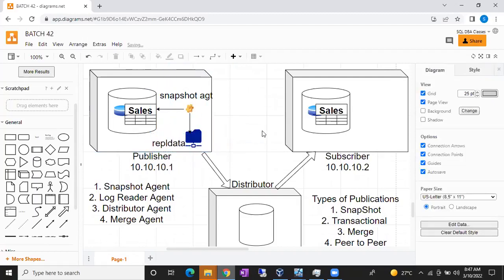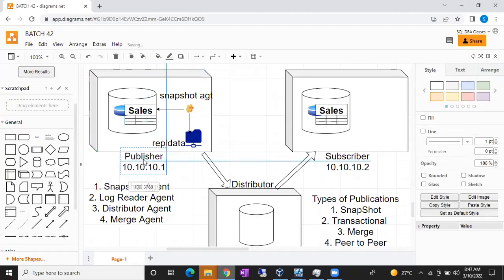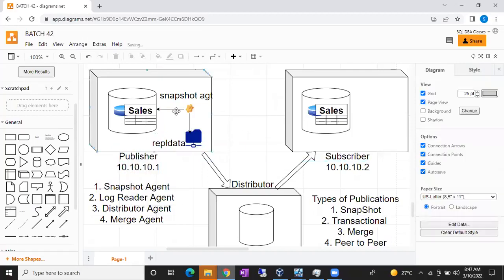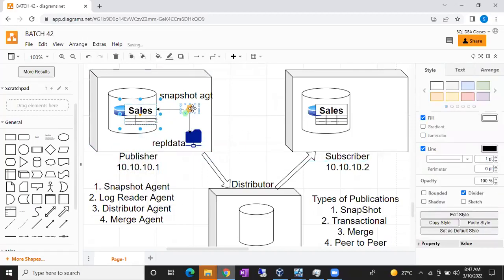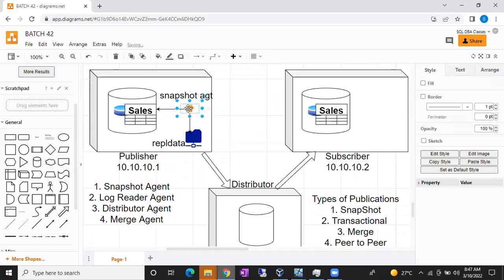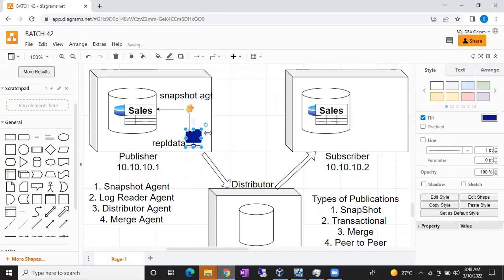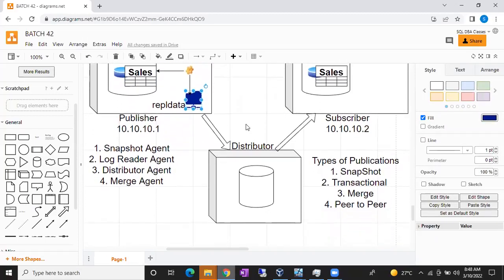So what will your snapshot agent do, guys? Say I just want to configure replication on the sales table. Once you configure the replication on the sales table, the snapshot agent will take the backup of the sales table and keep it inside your repl data folder.